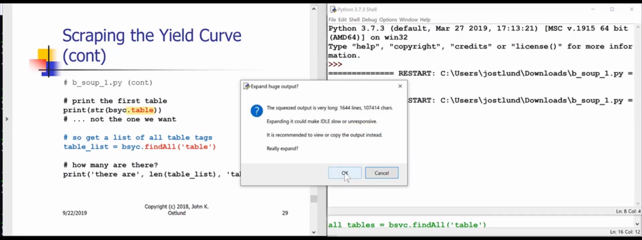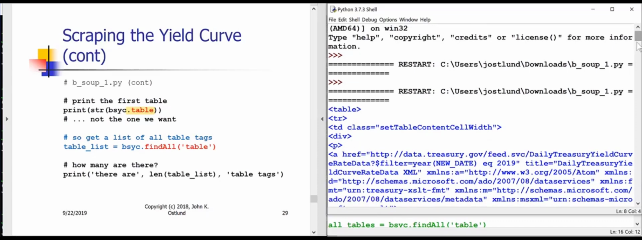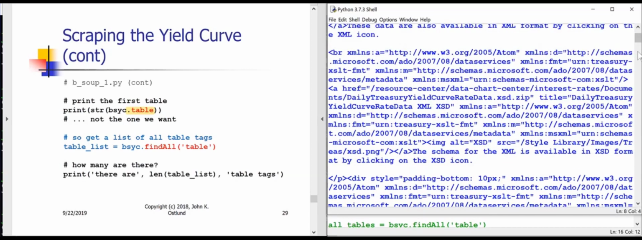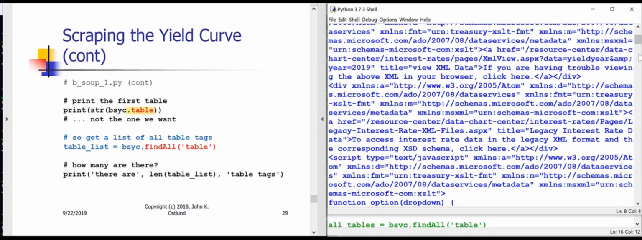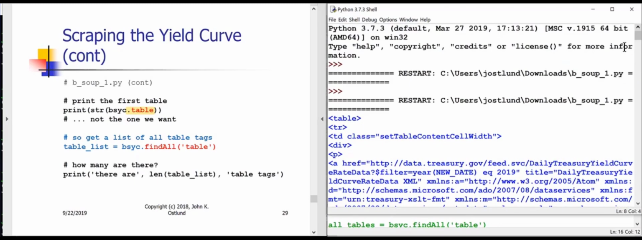I'm going to say OK. And there it is. All right. Okay, so that is actually just the first table in the page. It's not the one that we want. Okay, this is a table way up at the top. It's not the T-chart table.